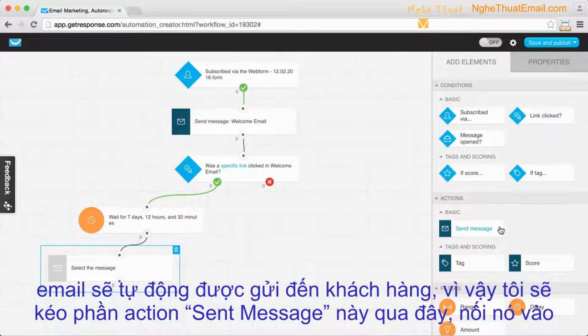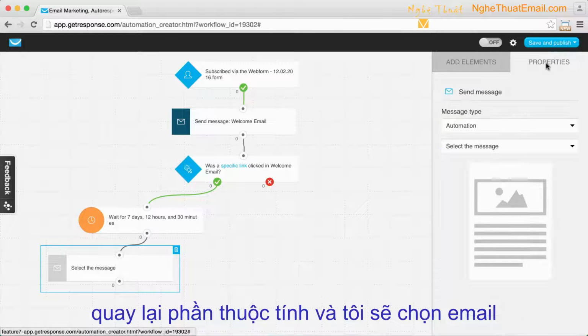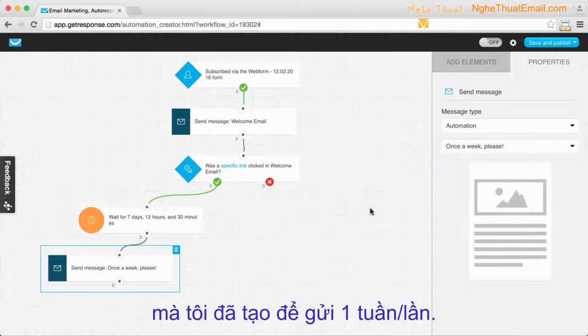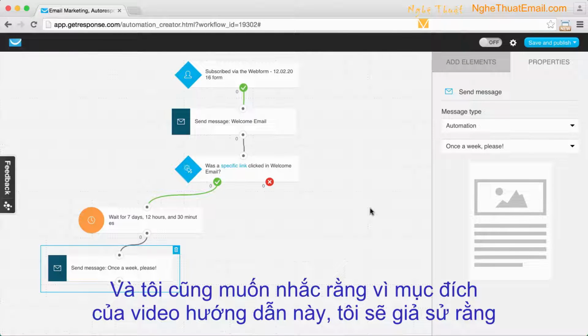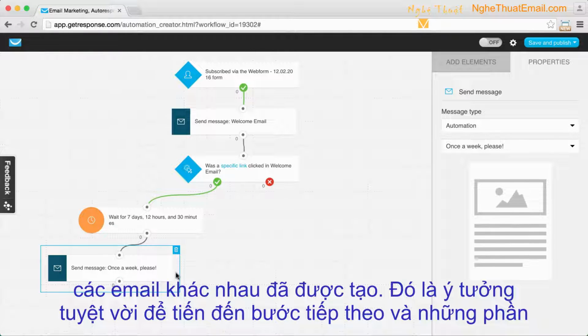So I dragged over the action send message, connected it with the connectors to the delay filter, and again, with this particular action selected, going back to properties, and I want to choose the message I have created, once a week, please. And I should just mention that for the purposes of this tutorial, I'm going to operate under the assumption that you already have these web forms and these different messages already created.